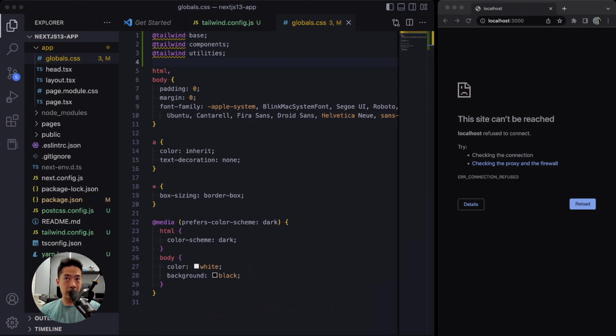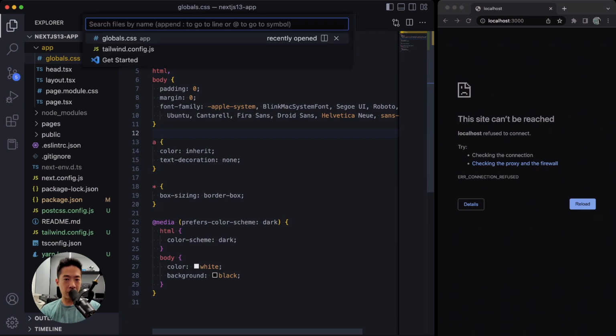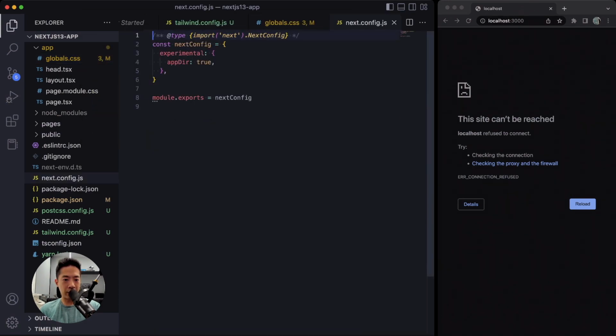Moving on, next we need to configure Next.js 13. To ensure that you are using the new experimental app directory for Next.js 13, it's still in beta, we need to go to next.config.js, and we need to make sure that this is true for appDir. If you see this, it means that it is using the new app directory with Next.js 13. Now it's time for us to start our app.